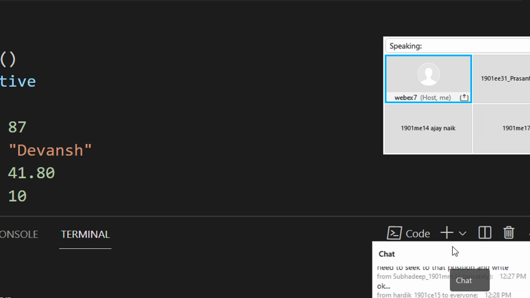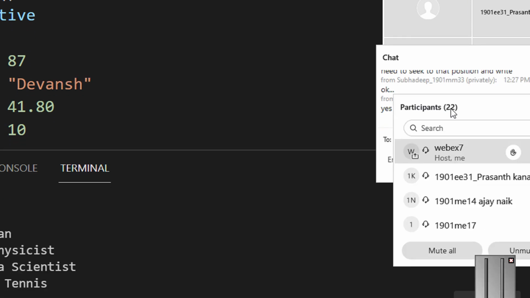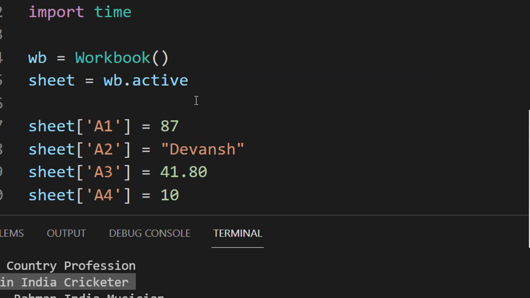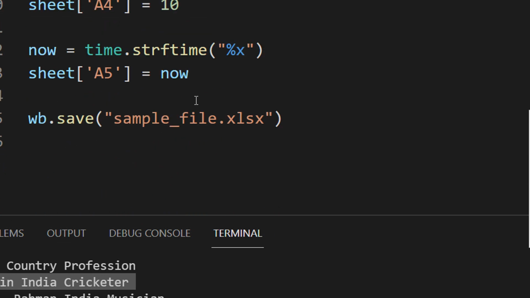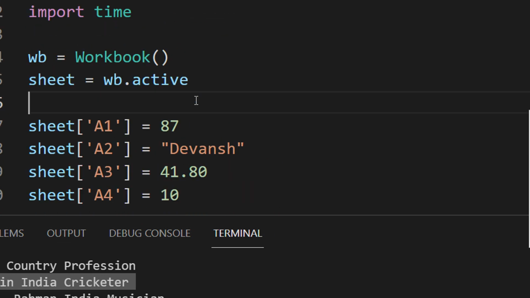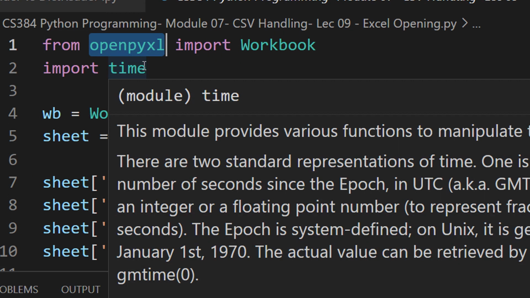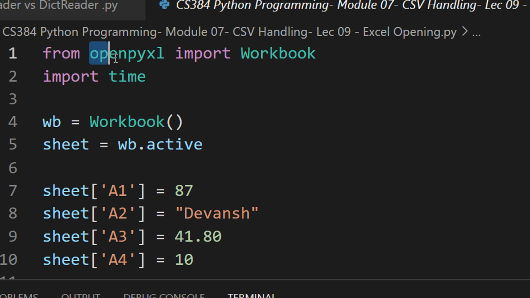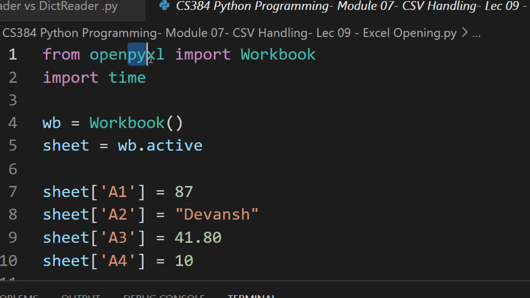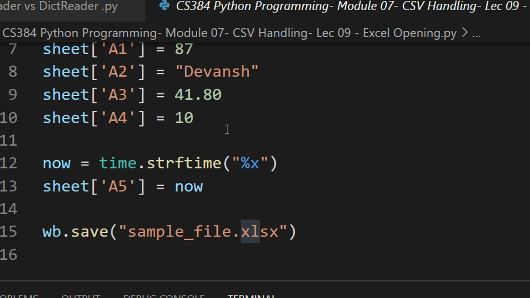Okay, guys. So that was about dictionary reading and dictionary writing. Now we will look into how you read Excel. There is a Python library known as OpenPyXL. Open means it's open source. Py stands for Python module, and Excel because it can read Excel files.